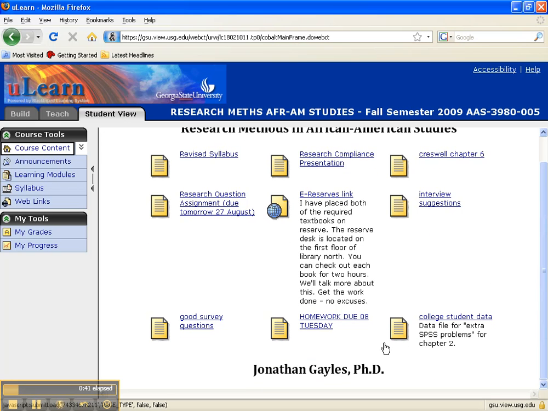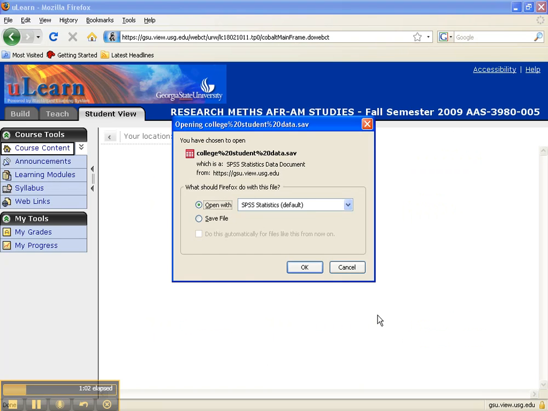require you to use a specific data set, the college student data set. So what I've done, we're looking at our ULearn page, and you may not be able to see the icon here. So there's a scroll bar to your right that you should use to scroll down and look at the bottom of the page. And I'm just going to select this data set. And you know, I'm not sure what dialog box will open when you select the data set on campus, but basically you just want to access the data set.